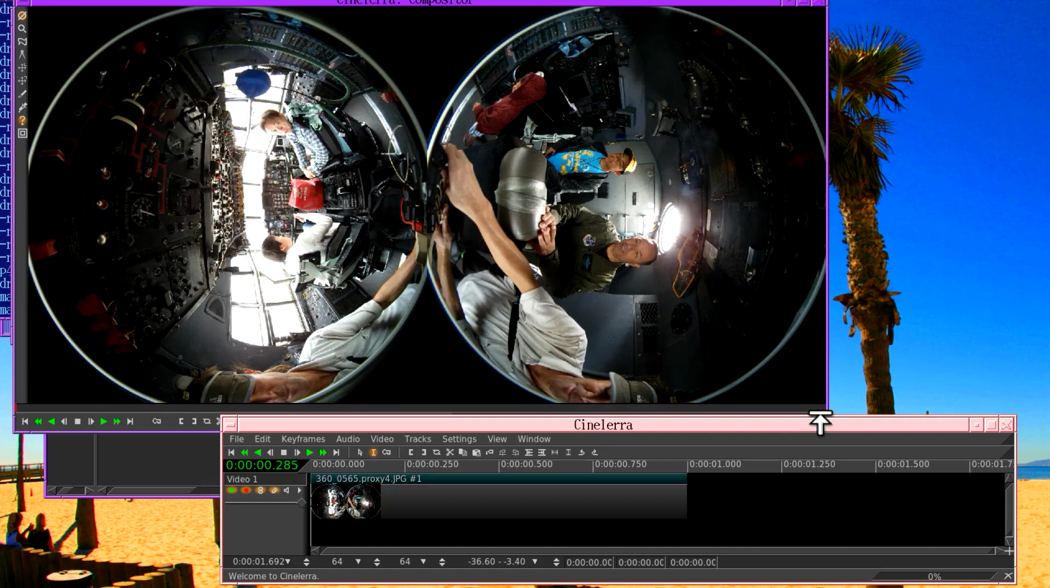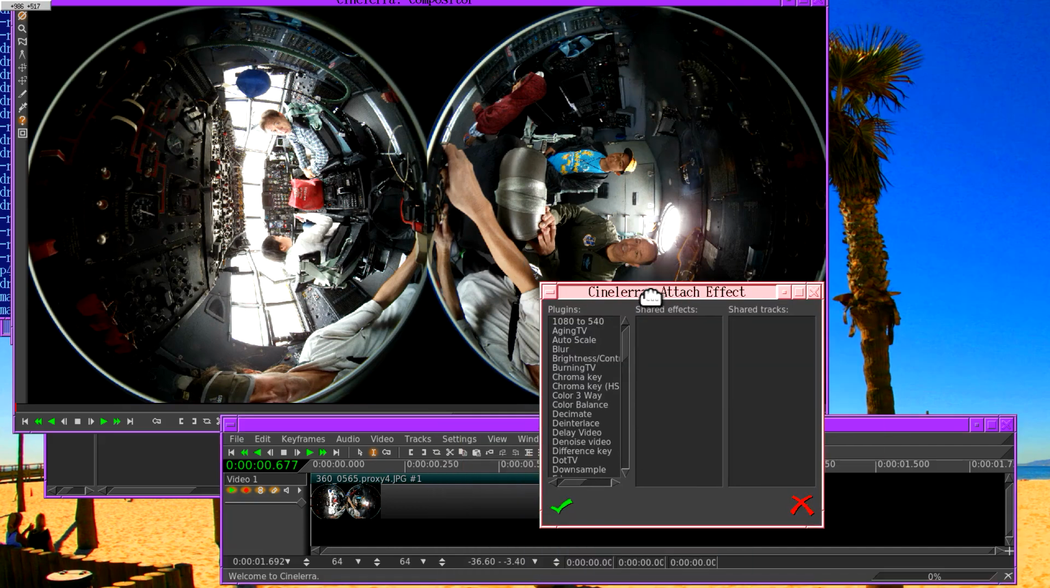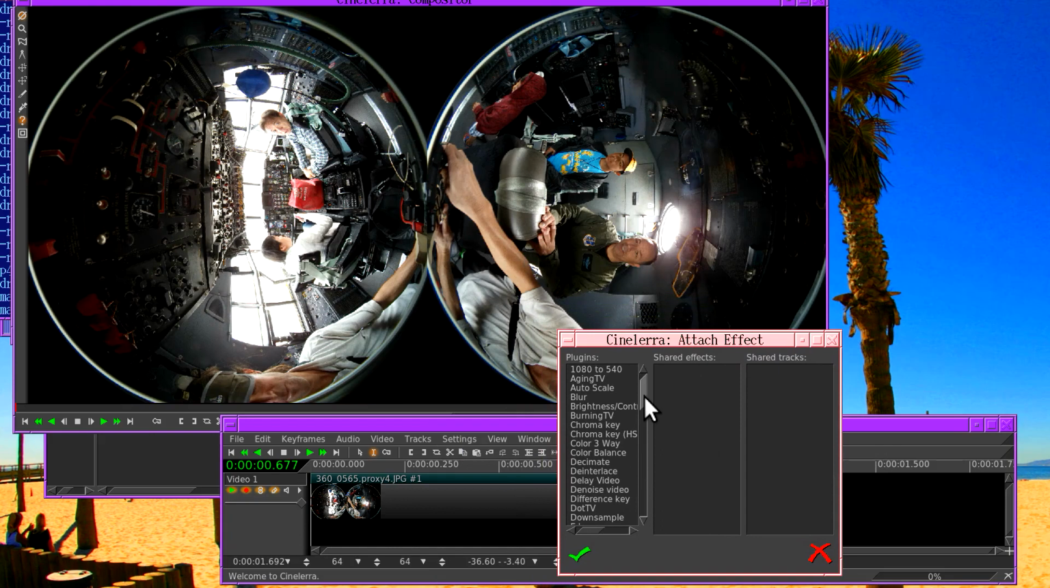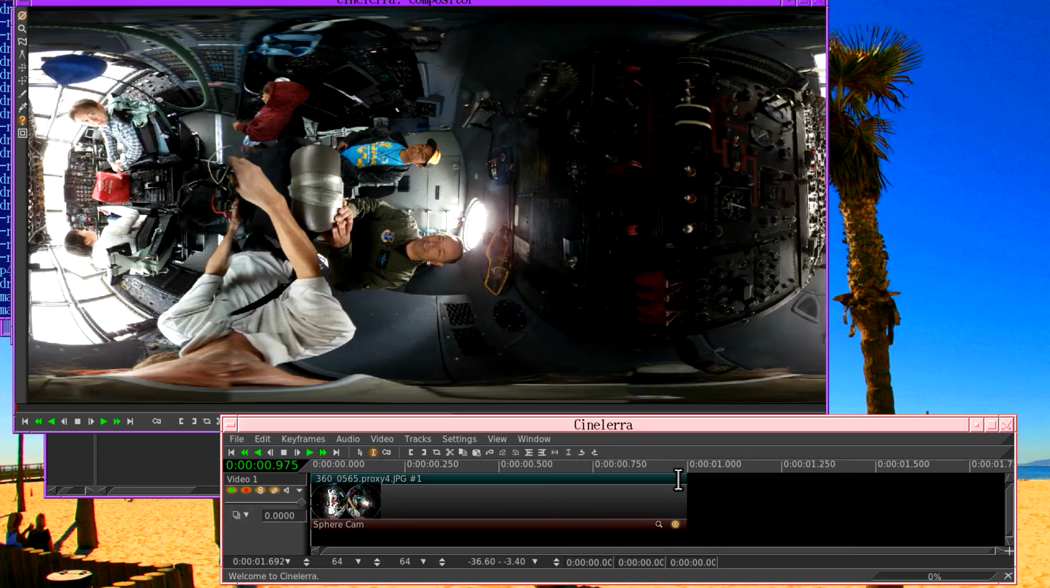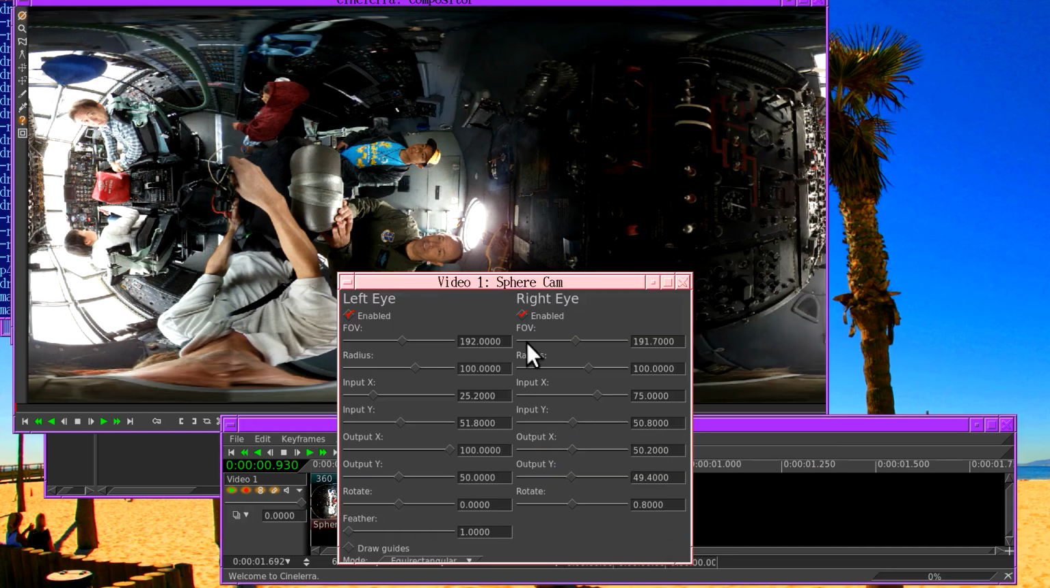What you want to do now is transform this dual fisheye image into an equirectangular projection so it can be viewed in a standard spherical viewer. Right-click on the track, select Attach Effect, and then select the Sphere Cam effect. Click on the magnifying glass to open the GUI.